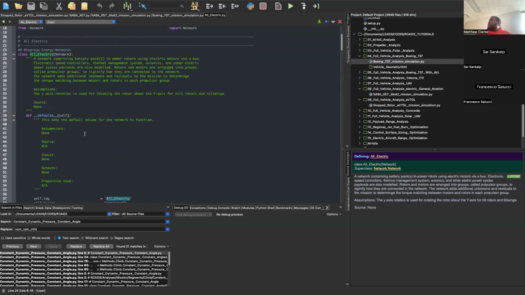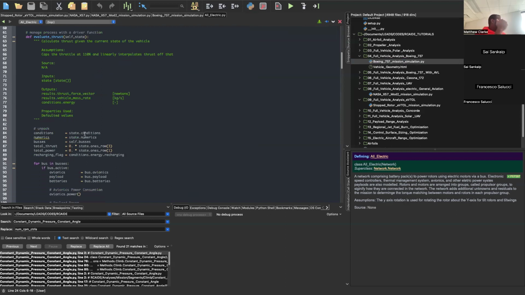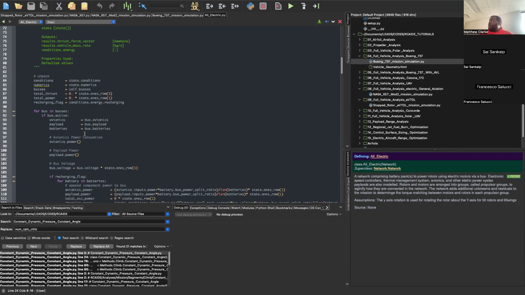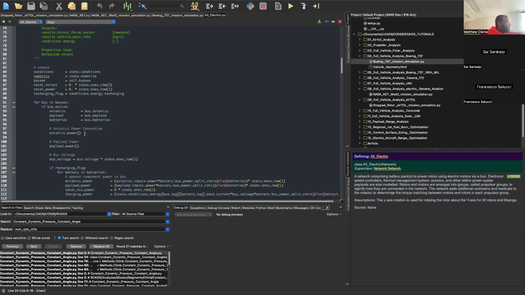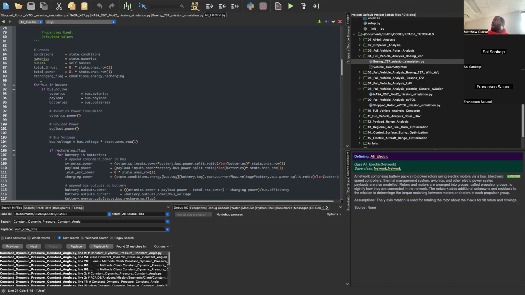So for this network, we've seen this before, you have this defaults, which is not really anything. Everything really happens in this evaluate thrust, right? In a turbofan, you evaluate some thrust, similar thing in here, right? So, like I said, there'll be some slight changes in this network, but it still will perform the same, basically.